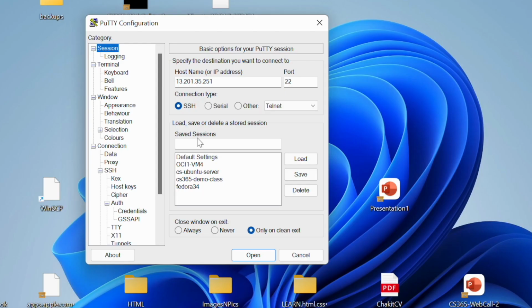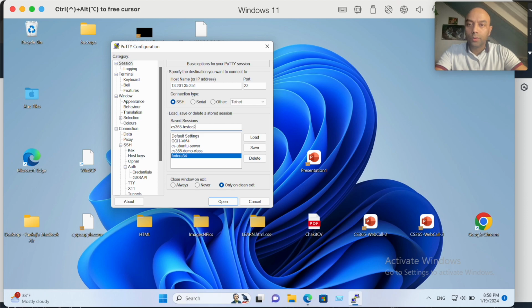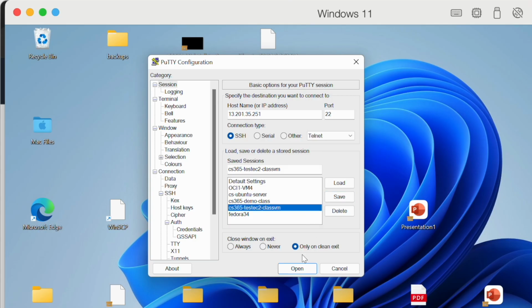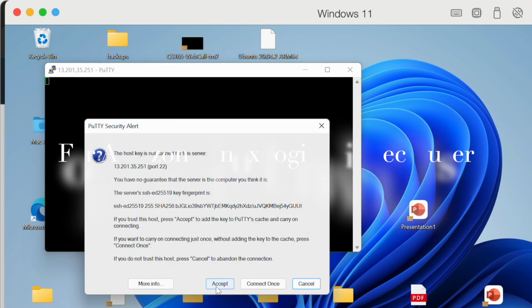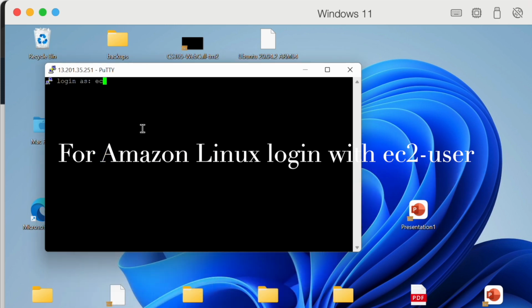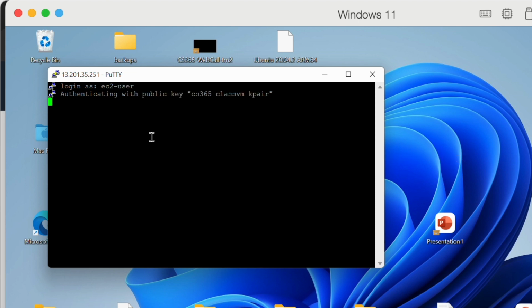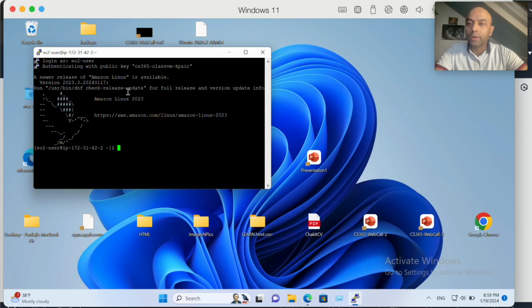Now I go back to Session. You can save it also, so that next time you have it. So I just name it CS365 test EC2, and I call it class VM. So I will just save it. You see the other one I have created here also. So just to differentiate, I will now open it, and now it is asking me for the user. So now I will add here ec2-user, and there we go. So with this private key, now I am able to get into the server.